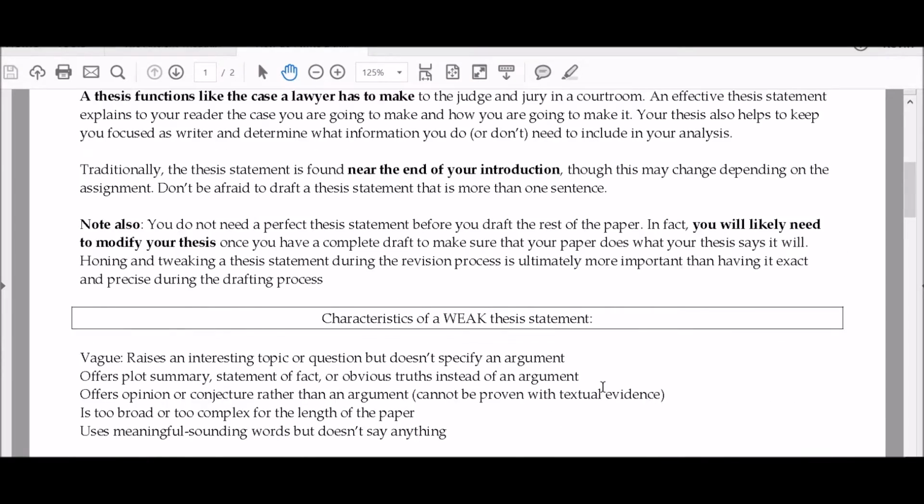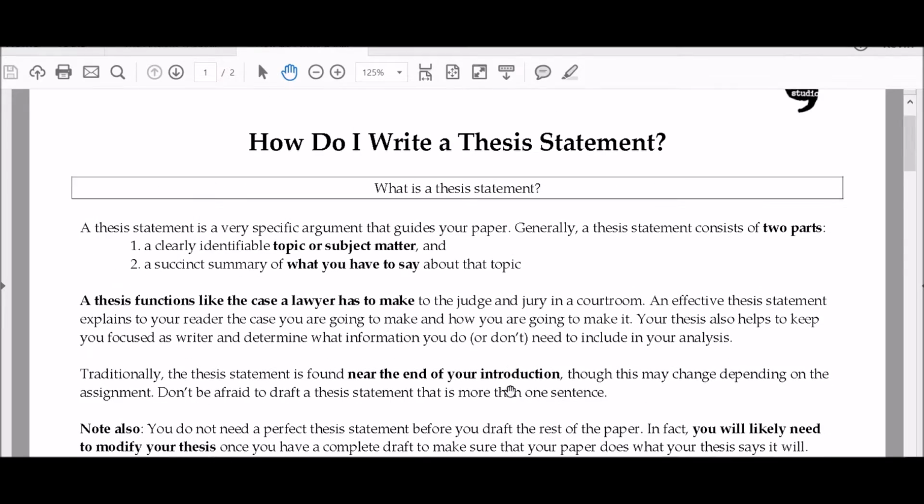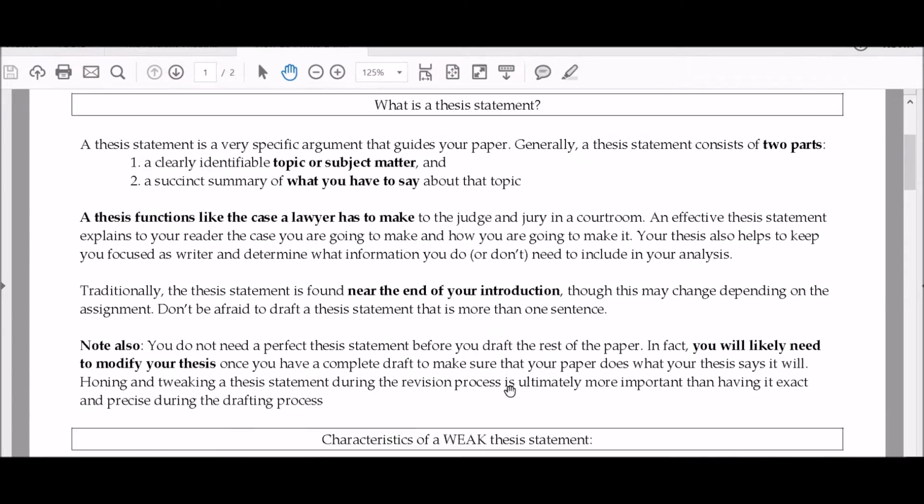I'm going to a document here that I've given you in Blackboard, and it's just called How to Write a Thesis Statement. So I just want to spend a few minutes going through this. So your thesis statement consists of 2 parts. It identifies your topic or your subject matter, and this is really important. It gives a succinct summary of what you have to say about your topic.